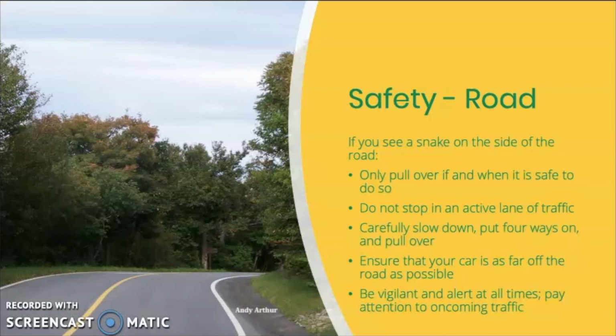Next, some more road-specific safety. If you come across a snake on the side of the road, we ask that you only pull over if and when it is safe to do so. We ask that you do not stop in any active lane of traffic. If it is safe to do so, carefully slow down, put your four-ways on, and pull over. And ensure that your car is as far off the road as possible.